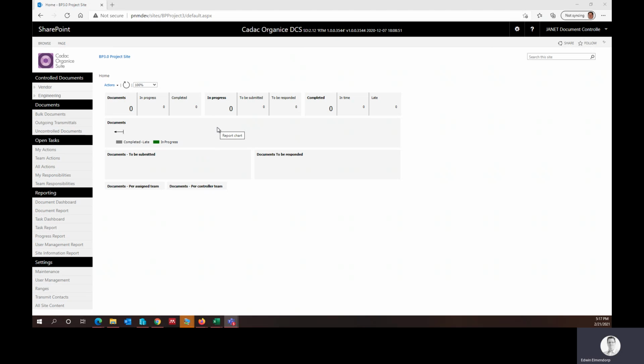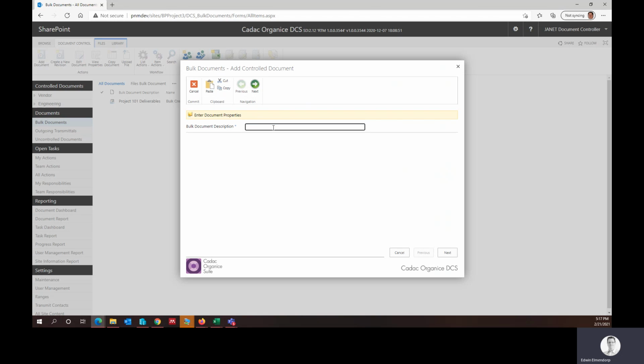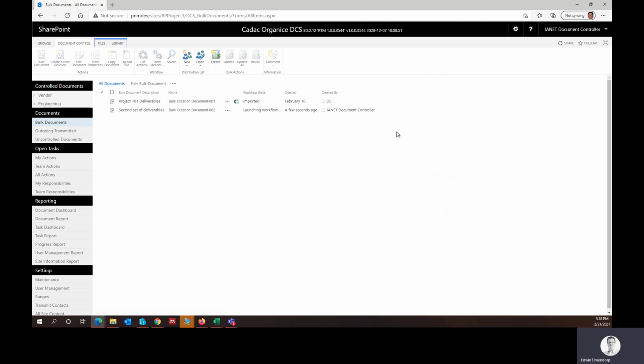So in order to schedule those initial documents, we're going to go into bulk, and we're going to create our load sheet to schedule those deliverables. I'll call this second set of deliverables. I'm going to hit next. And what this will do is provision essentially an empty load sheet for us so that we can plug and play and copy and paste the documents.